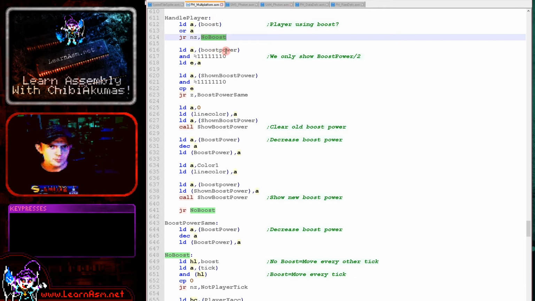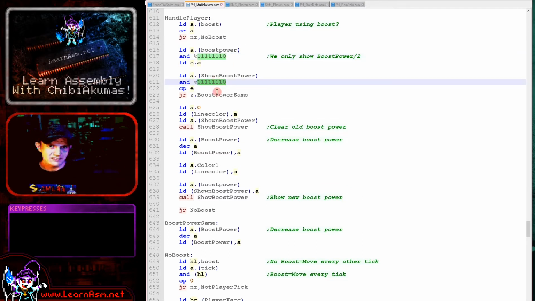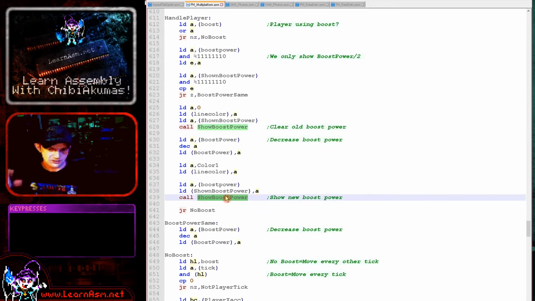If the boost power is on, we want to check all but the last bit. The shown boost power might be 90, but the actual stored value in memory is 180. So we're ignoring one bit and seeing if we need to change the boost power. If we don't need to change it, we do nothing. But if we do, we draw the old boost power in color 0, clearing it off the screen, and then draw the new boost power over the top, using color 1. That will update the number in the corner.